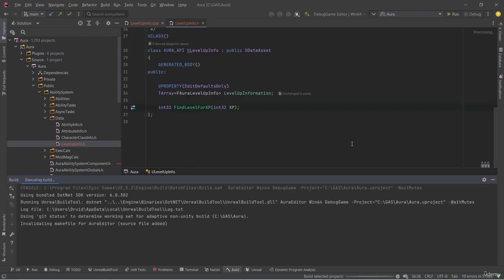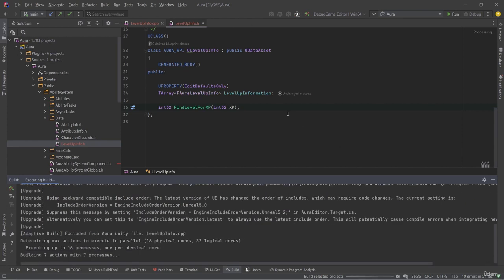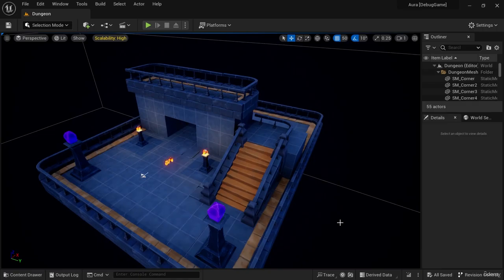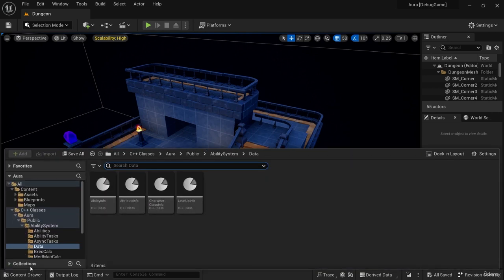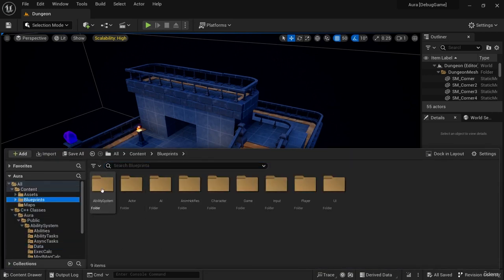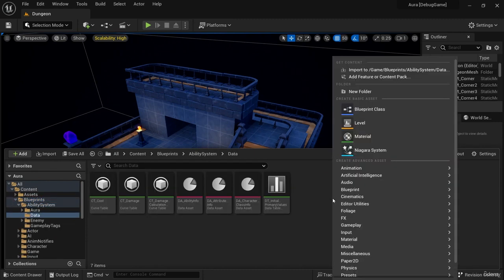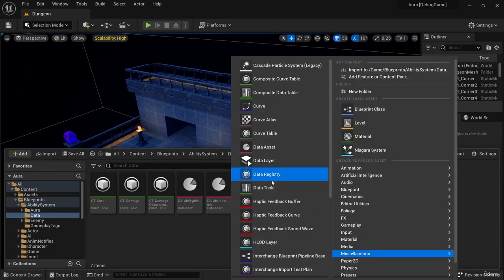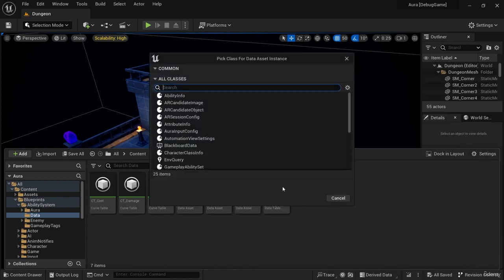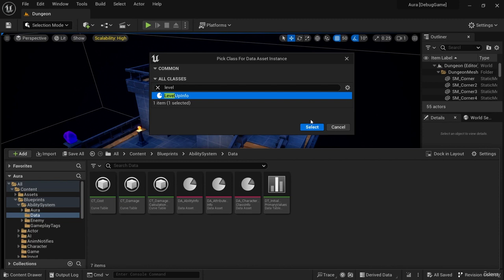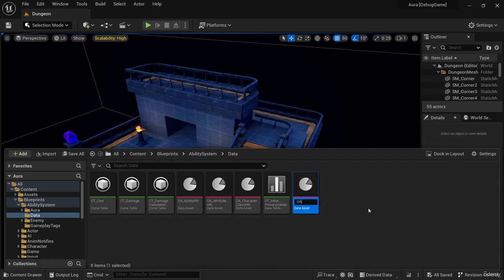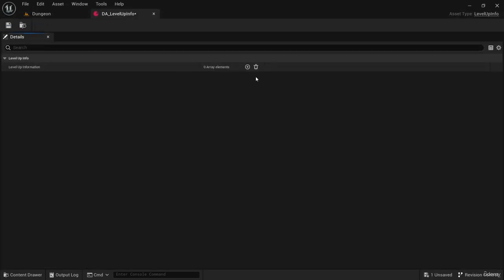So let's compile and launch the editor and make our data asset blueprint. Okay, so let's make our blueprint based on level up info. I could go into blueprints, ability system data, right click, go to miscellaneous and data asset, and we can search for level up info and create a data asset based on that. We'll call it DA level up info. Let's open that up and we have an empty array.